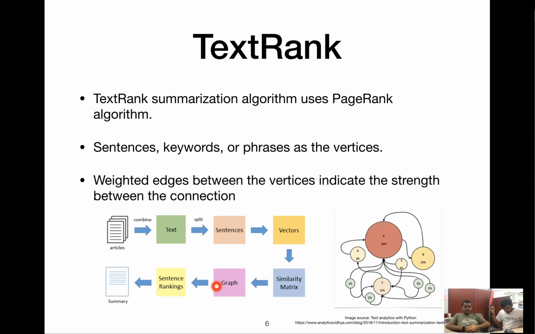And then we come up with a graph similar to this, which leads to another sentence and so on. The nodes are the sentences here. And now we rank them. Based on this ranking system, we can summarize the entire document with the top ranked sentences.